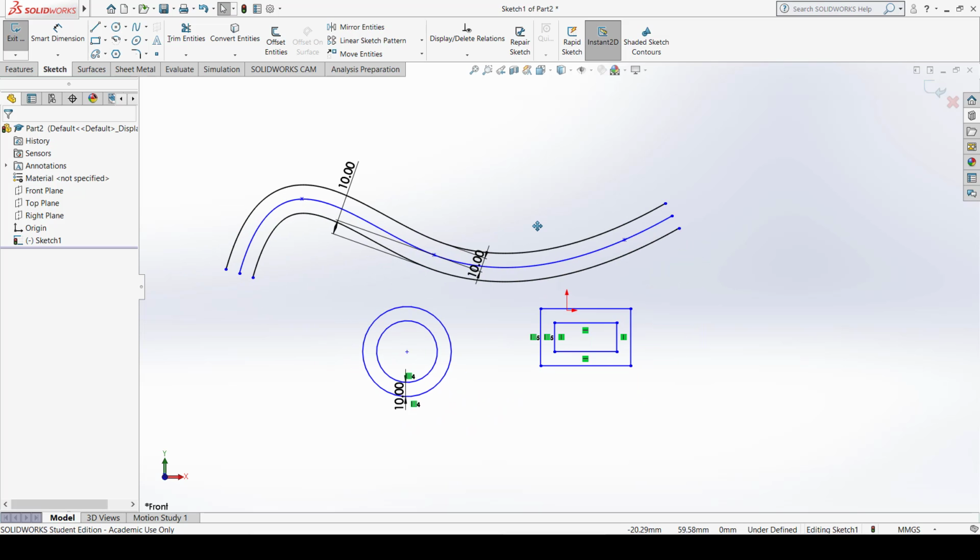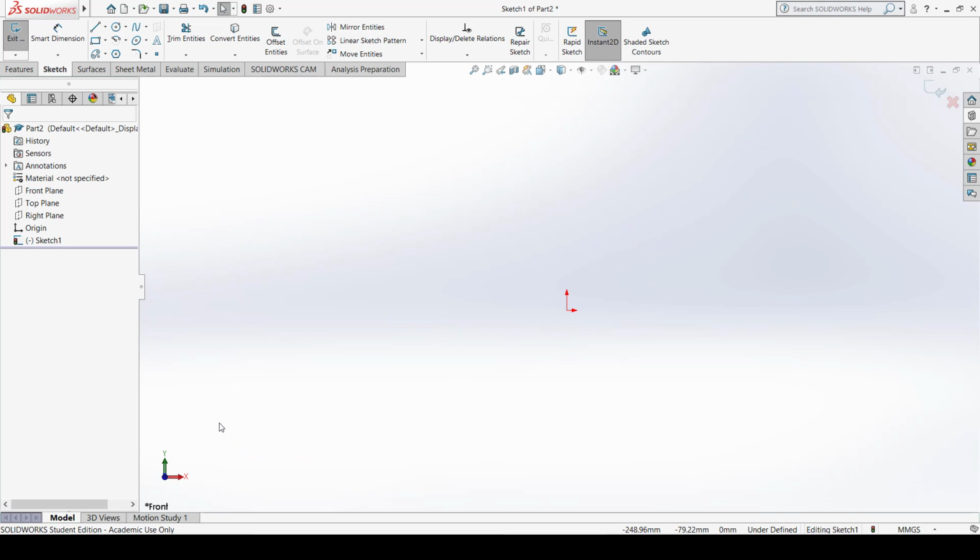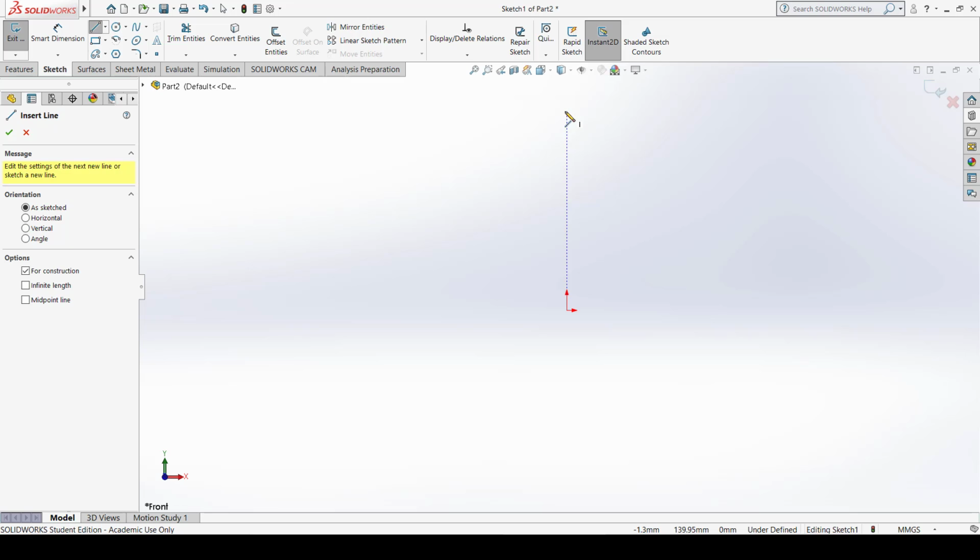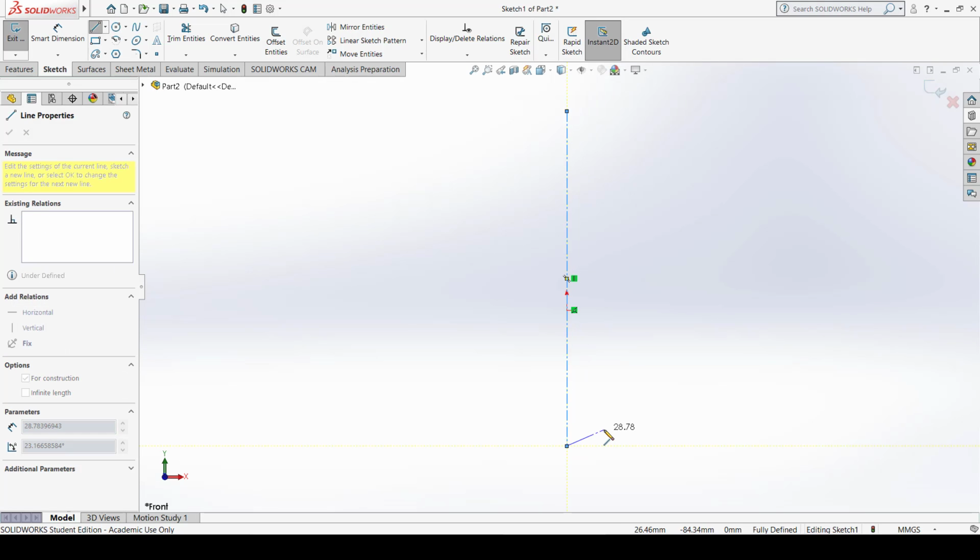So we learned about trims, we learned about offset. Now we come to mirror entities. For mirror you must have a center line. In 2D you must have a center line, and in 3D you must have a plane about which you want to mirror things. So let me draw a center line here, passing through the origin.